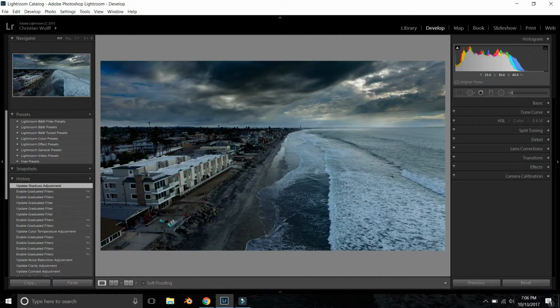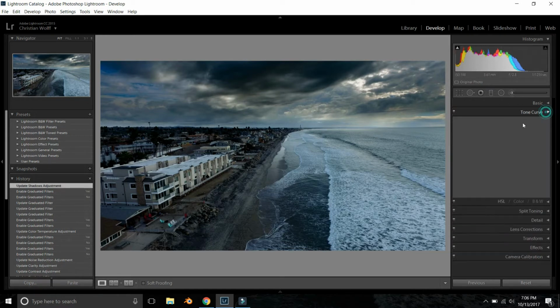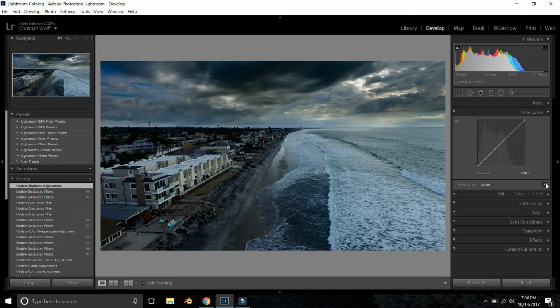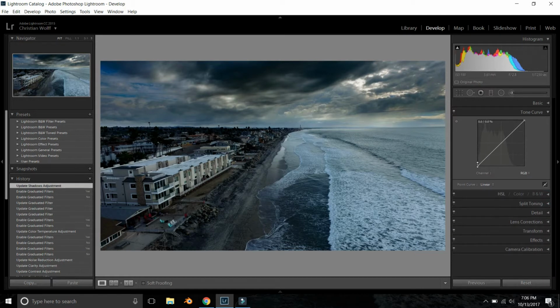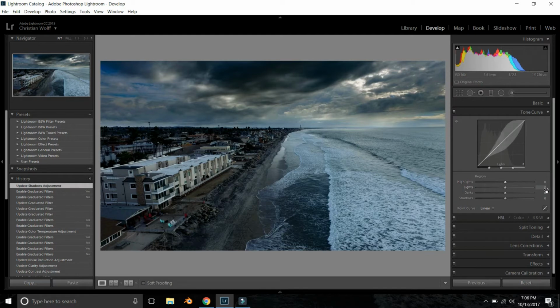Now the image is still needing to be worked on, so the next thing I want to do is let's go ahead over to the tone curve. Why not? Now I have my curves on the point curve. I forget what it's called. It's a point curve, I think. Yeah, it's called a point curve.